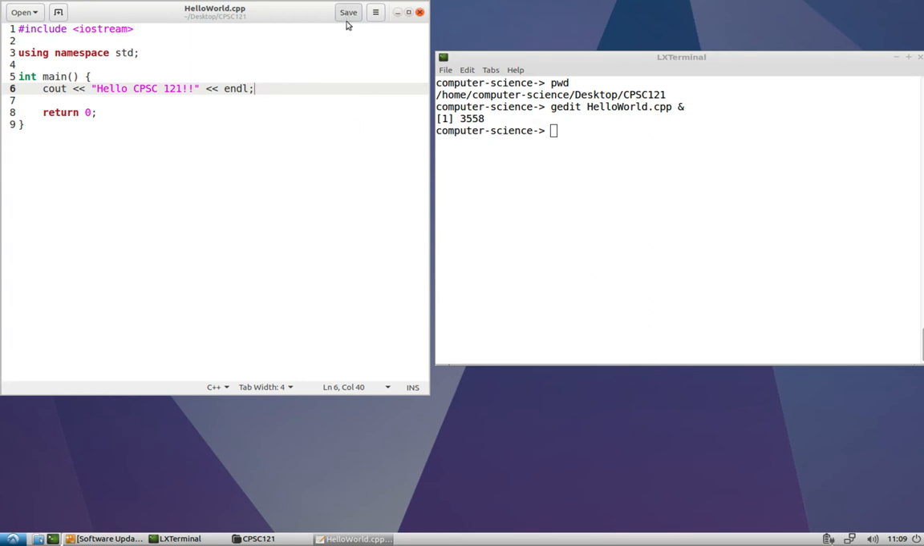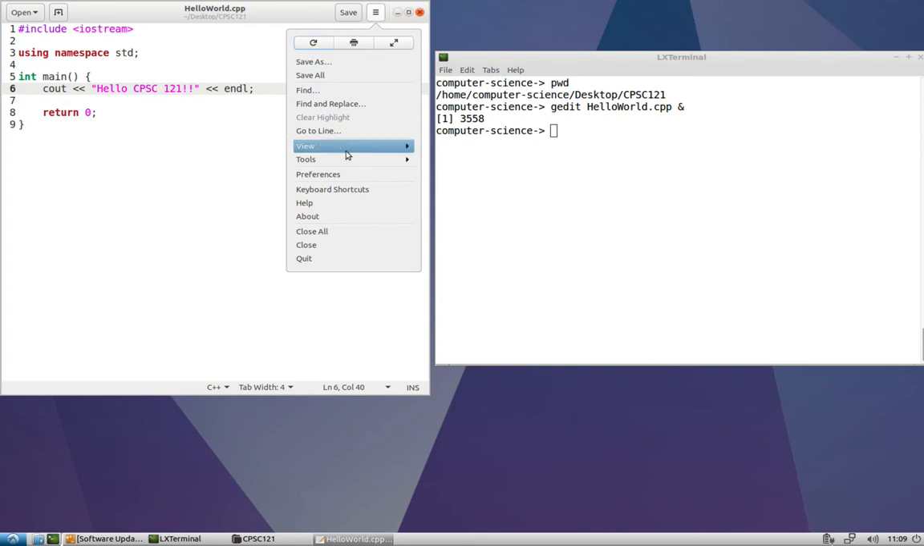Control S or hit save up here. While we've got gedit open, I want to show you some preferences that you should set in order to make programming a little bit easier for you. If you go up to the right of save, there's a button that looks like 3 horizontal lines. Usually it's called a menu or a hamburger icon. Click on that and click on preferences in the context menu.